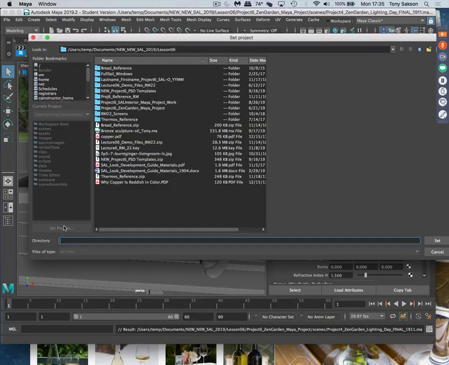Yes. There is a display layer for the glass already in the interior scene. You don't have to worry about that here because the exterior's outside. There's no windows.